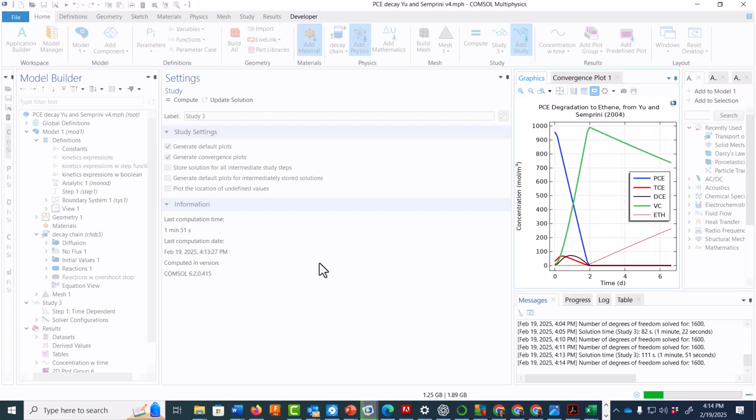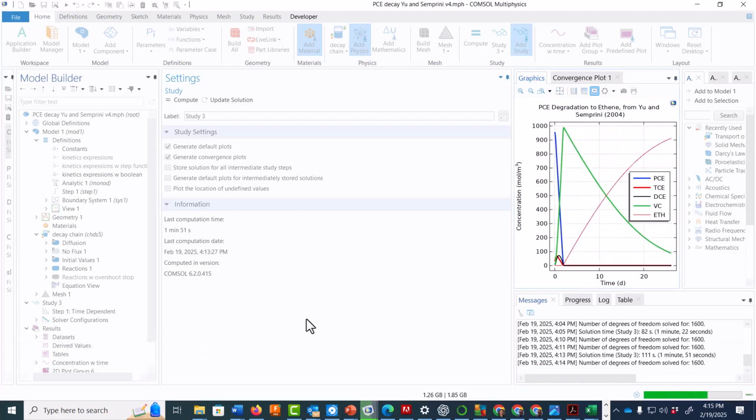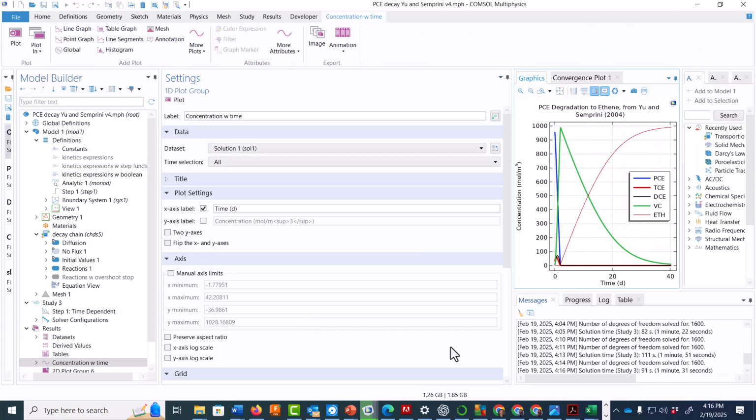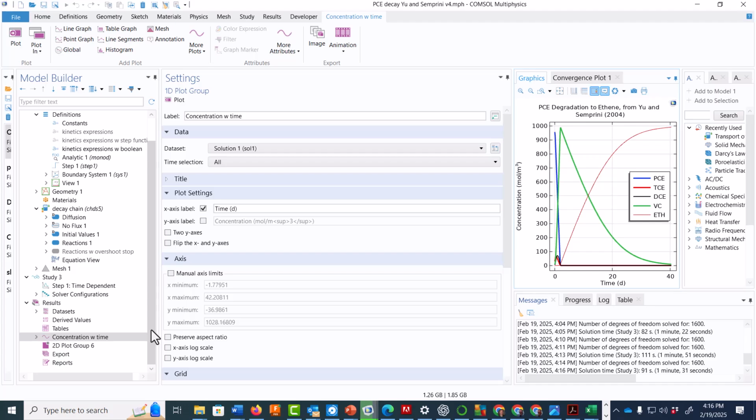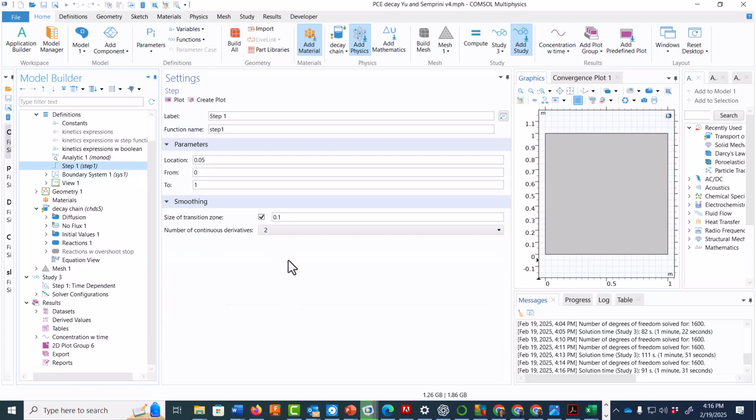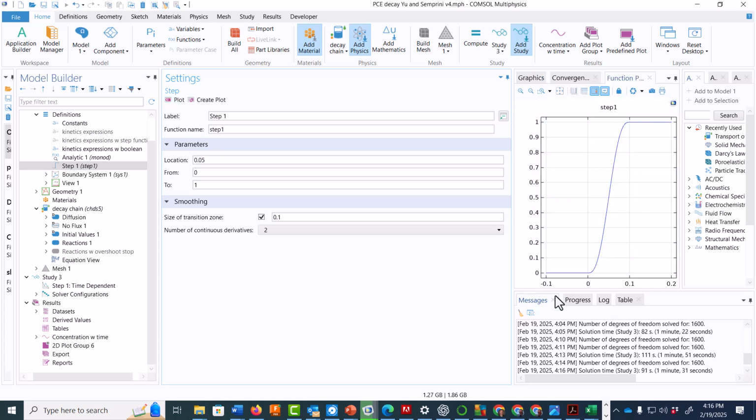So the behavior is pretty much the same. We have some quick decay at the beginning, and then here's the VC going to 0 and the ethylene going to 1000. So that's pretty good. Notice that one went 1 minute and 31 seconds. So in this case, the Boolean expression is a bit faster than the step function.